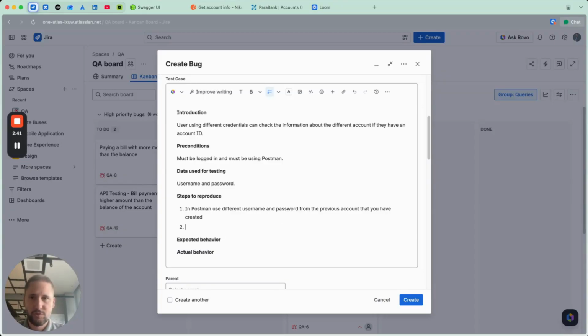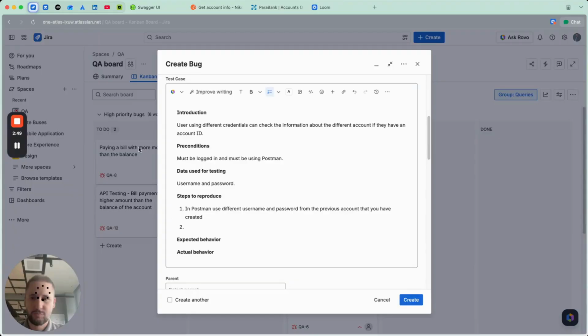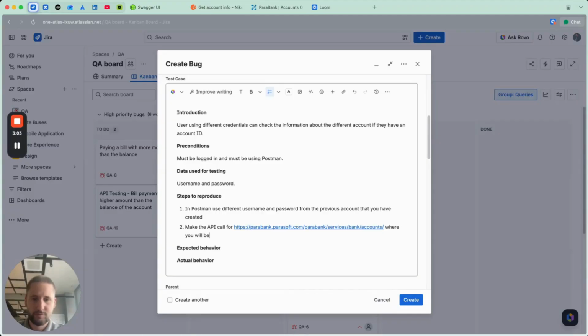So the API call that I'm doing in here: I'm doing this, and I go back. Make an API call where you will be using the account ID of your current logged in account.